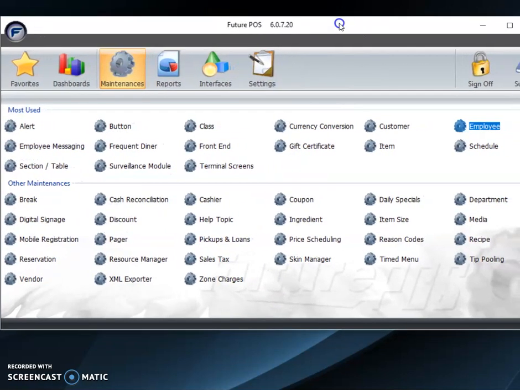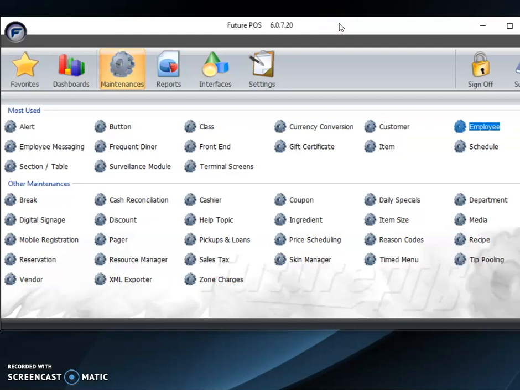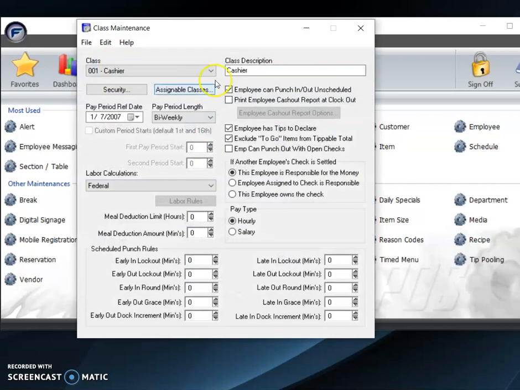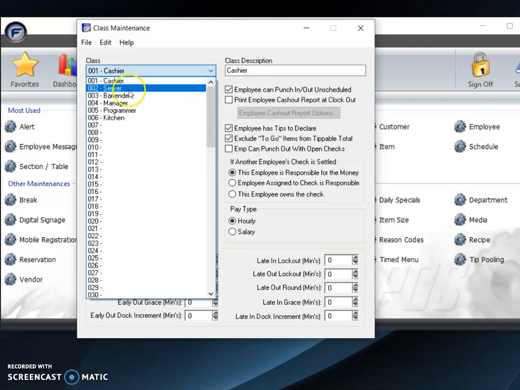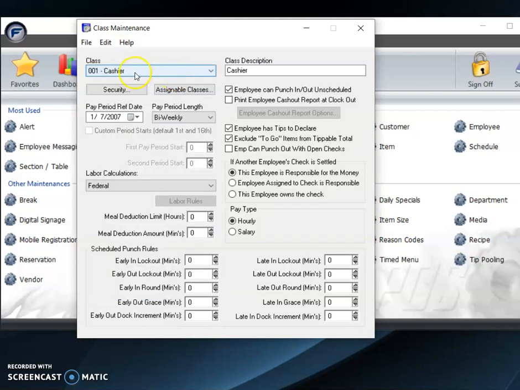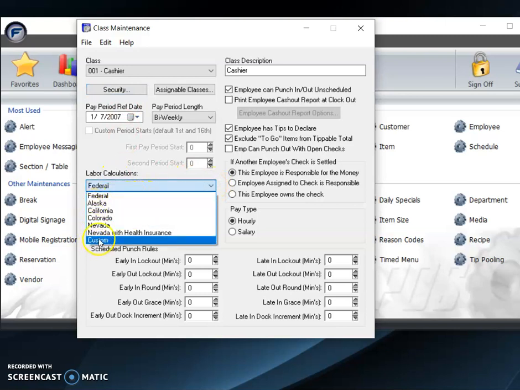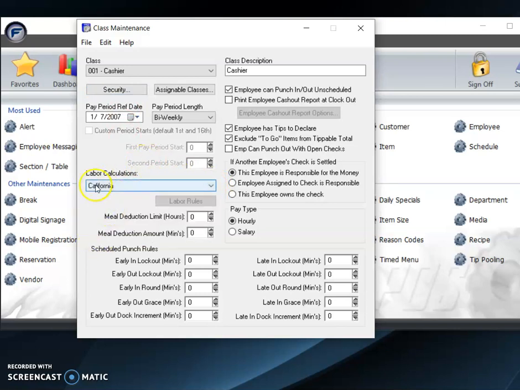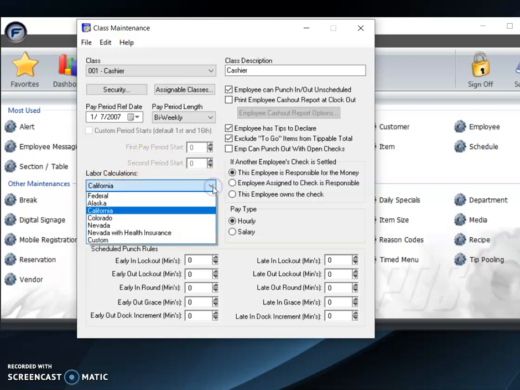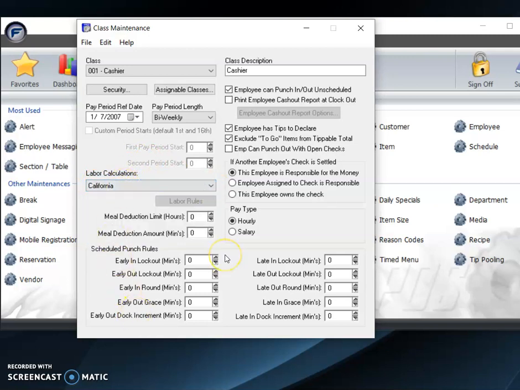All right, so logging into back office web, again, username and password are typically required. Already put that in to save time. So we're going to start off with class maintenance. The class maintenance is going to be where we're going to assign various classes with various abilities to do various things. So let's start with a cashier, for example, and this is where we're going to choose what type of calculations we want for labor laws and whatnot. If you're going by California, or if you're in a different state, that's where you want to put that in.